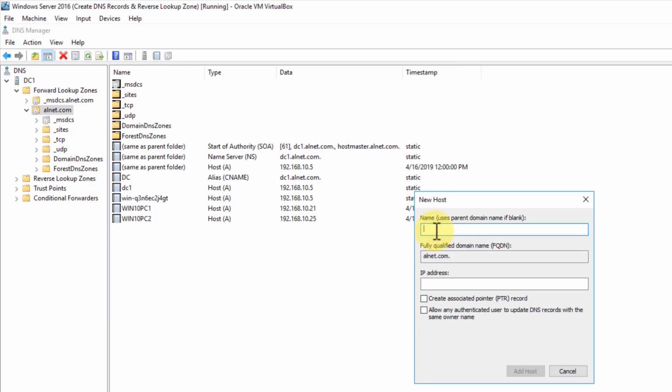And what we're going to do is just simply do www. And what you're going to notice, the fully qualified domain name is www.alnet.com. Now we're going to type in our IP address of this server, 192.168.10.5. And if we wanted to, we could say create an associated pointer record. And let's go ahead and just do that. So we'll create an associated pointer record that'll go in the reverse lookup zone. And we'll say add host.